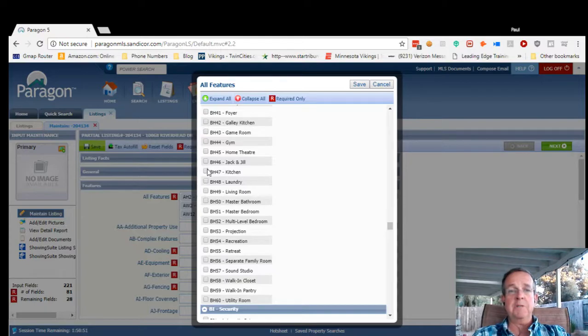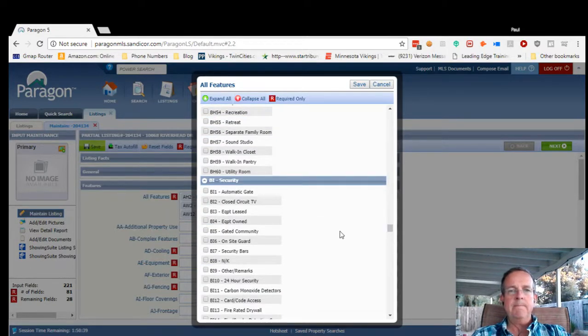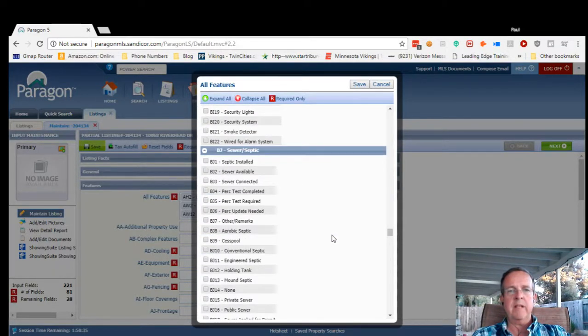Okay. Does it have a kitchen? Yes. Glory be, it has a kitchen. It has a laundry. It has a living room. It has a master bathroom and a master bedroom. Good grief. See what I'm saying? You got a bunch of kind of silly stuff in here. Okay. Security doesn't really have any. Sewer, septic. Septic is in. I'm sorry. Sewer is connected.